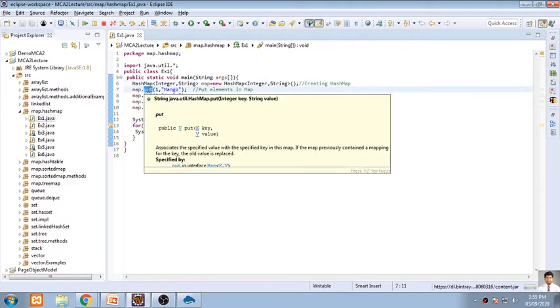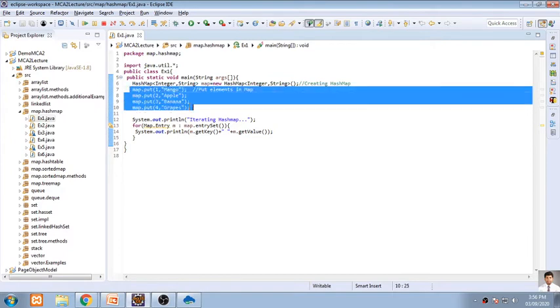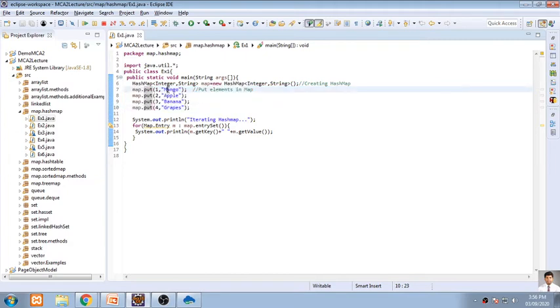Now I'm using a put function here. I'm providing keys and the corresponding values. So here I'm adding key and value, key and value. Four values are added. I'm using the names of fruits, mango, apple, banana, and grapes, and the keys are 1, 2, 3, and 4.